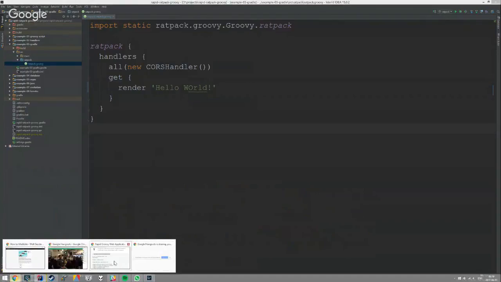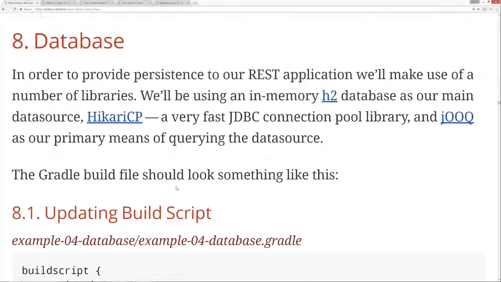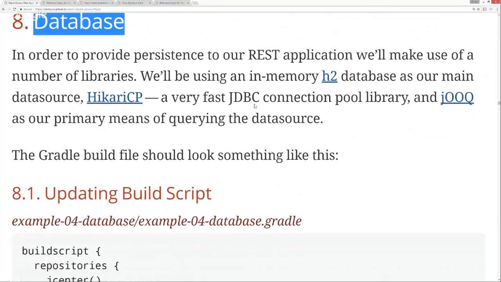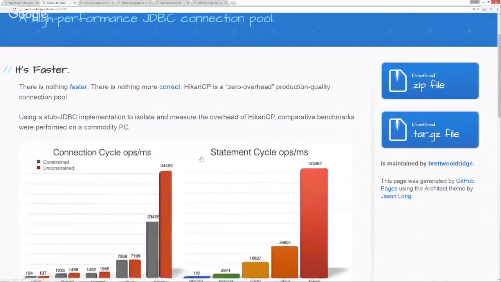So let's continue. I'm going to start flying over a couple of these just because the setup is quite intense. But what I'd like to impress upon you is that we need some kind of persistence, right? So for the database here, we're just going to be using H2 for in-memory, and then we're going to be using HikariCP, which Ratpack has a module support for. This is a really, really cool project.